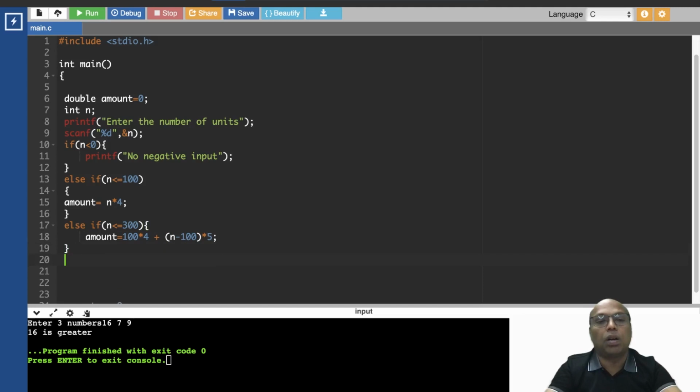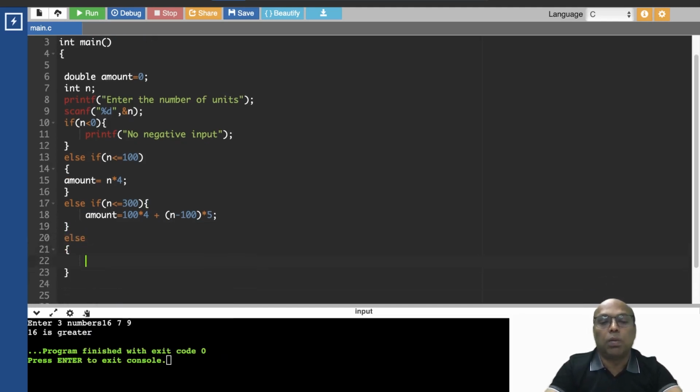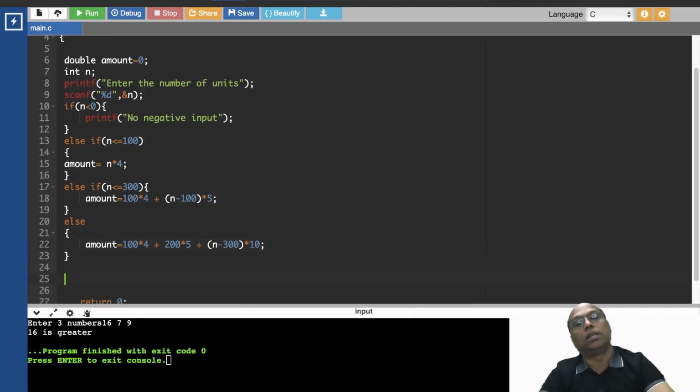Okay, if not, what do I need to do? What is my amount going to be? For the first 100, 4. For the next 200, 5. And the remaining units, how to write the remaining units? N minus 300 into 10. Correct? Now the next in this case is, what am I going to do next?